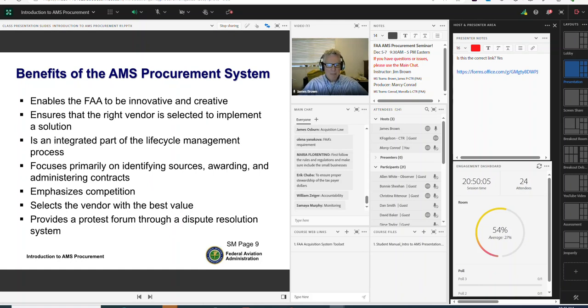So our procurement system emphasizes, like I said, open communication, common sense decision-making, flexibility in the approach for a given procurement situation, sound business judgment, and a team approach for managing procurement. Some of the benefits: it enables us to be innovative, use a little bit of creativity to find what kind of approach produces the best advantage for the FAA, and ensures that the right vendor is selected, not just the lowest price, but the best benefit, the best value to the FAA. And all this is integrated into the whole AMS lifecycle management process.